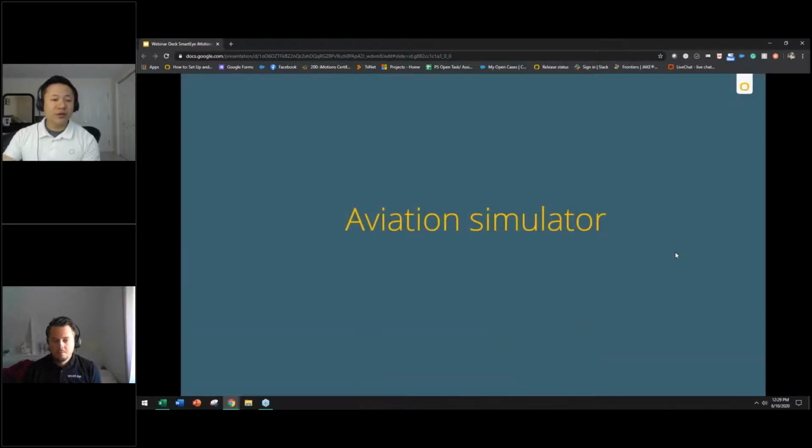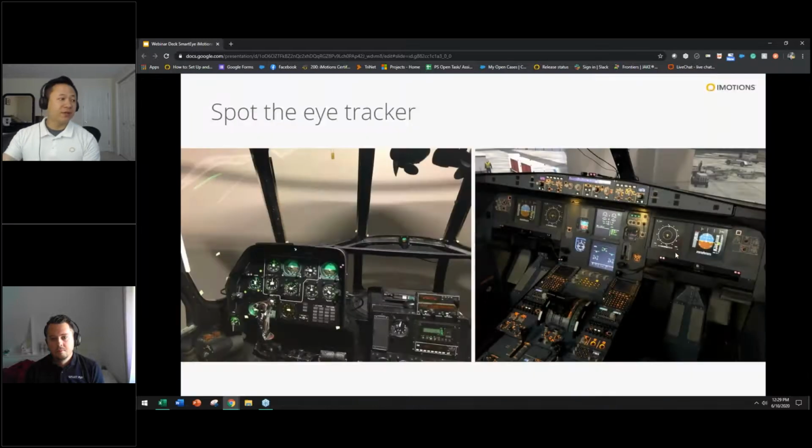So next, we're going to kick up the difficulty a little bit inside an aviation simulator. We're actually going to play a little game first. This is the audience interaction portion of the webinar. Here we've got two images of simulators. These are full realization simulators where you actually sit inside of them, and both have been outfitted with Smart Eye Pro eye tracking technology.